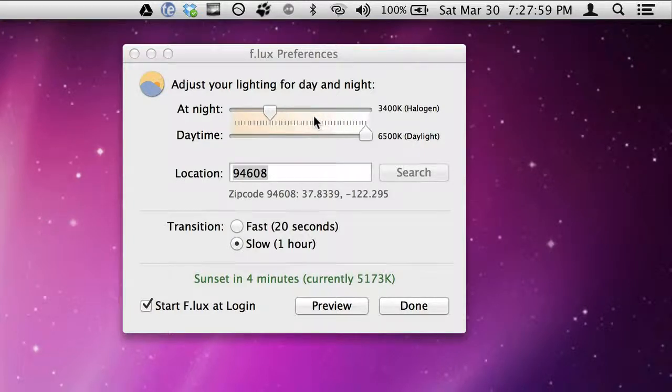And for the last several weeks now, I've been running this thing, and basically the way it comes is that when you first launch it, I believe its default is like 4,000 degrees, and the idea is to get it down to about 3,200 degrees at night. So Flux is really smart. It knows what time it is.